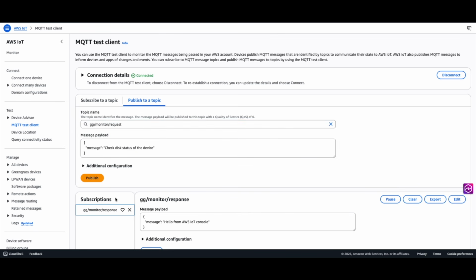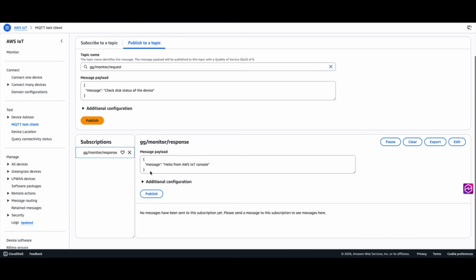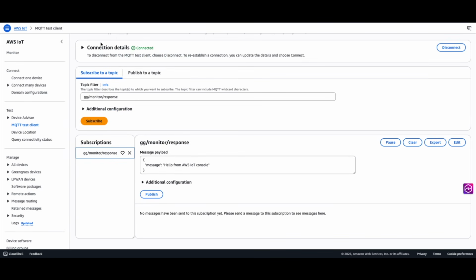In this case, I'm going to be asking for the status of the device. This triggers the orchestrator to call all three subagents. It will check with the tools handling this information, and it will give us a response.